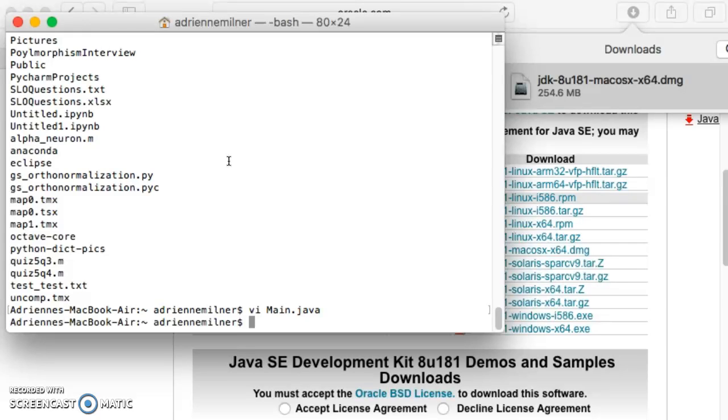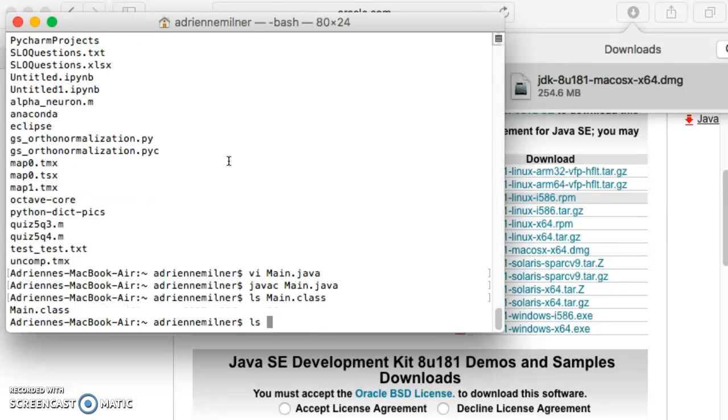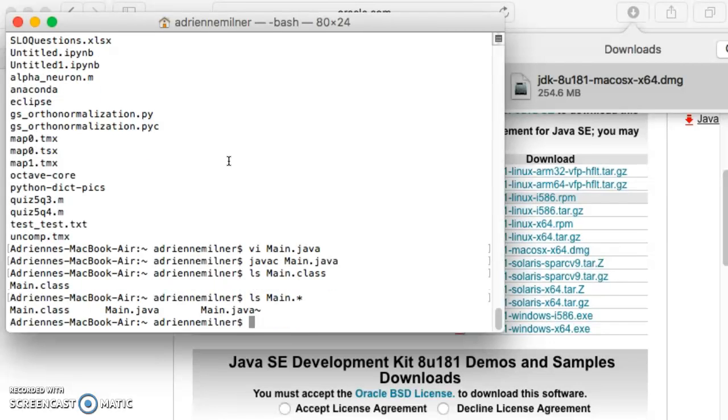So, now that we have the Java compiler and the Java virtual machine installed, we can go ahead and compile. You would do that with the javac command, the Java compiler. We're going to compile main.java. Once we compile it, the ls command is a list command, so it's going to list out what files are here. And I'm going to list my main.class because that's what the Java compiler is going to produce after compiling main.java.